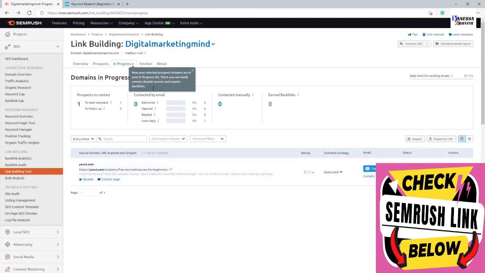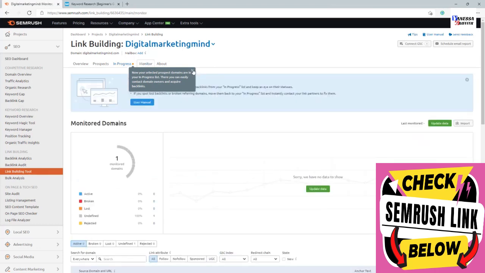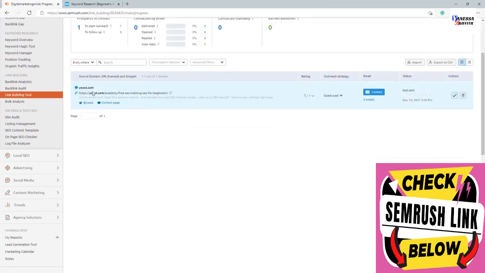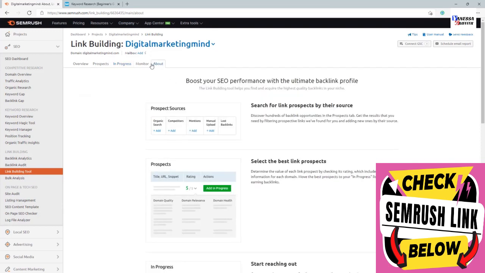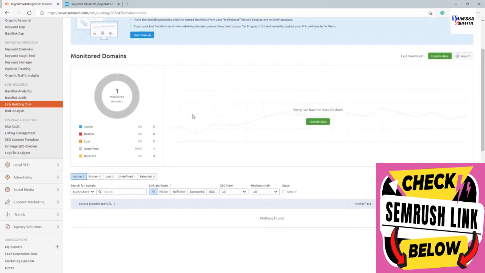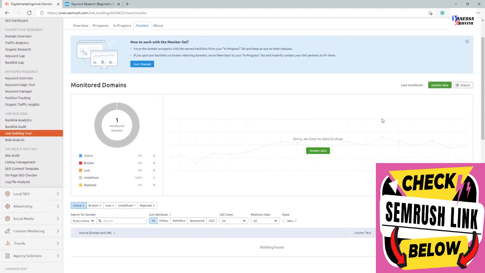Now it will start monitoring all the backlinks. For example, if I go into it, I can see that it has already started to monitor this backlink. It shows all the different ones. So depending on that, I can do a bit more research as well. I can track my own backlinks also from here.